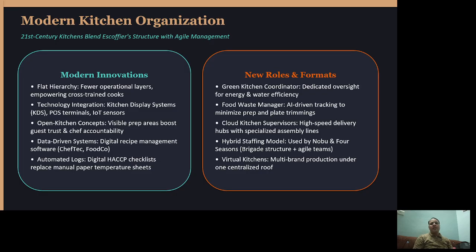Then automated logs, digital checklists. We have replaced manual paper workflow, and there are some new roles and formats in the green kitchen: coordinators, with dedicated oversight for energy and water efficiency. They are promoting sustainability practices in the kitchen production department also. Food waste management is also there. Today, various properties are taking huge steps towards food waste management systems in their hotels.